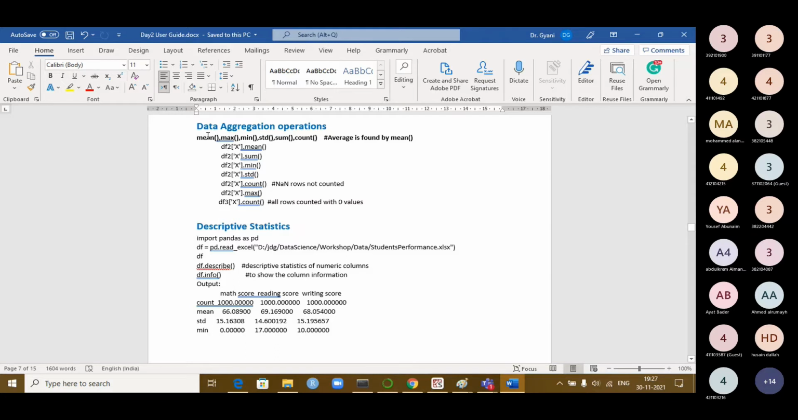Finding the mean of some elements, maximum from the elements, minimum from the elements, standard deviation from the given elements, sum, count. These are the functions which are called aggregate functions. Aggregate means acting in a group. Sum of them, average of them, count of them, like that. Average is found by mean. Average is nothing but the mean function, so you don't have an average function available. Mean is nothing but average only.